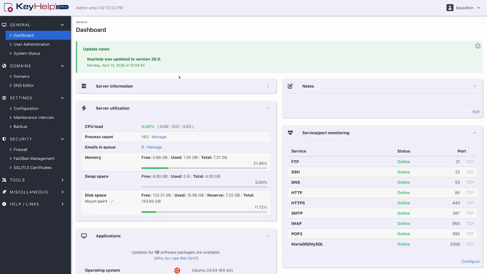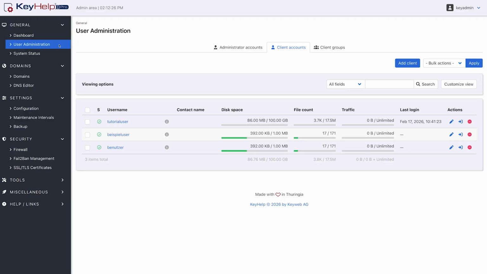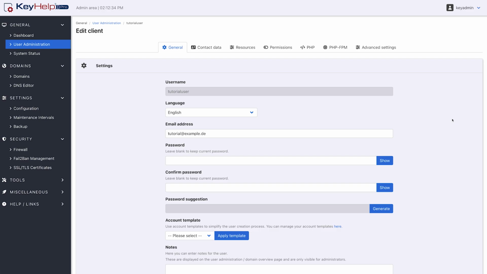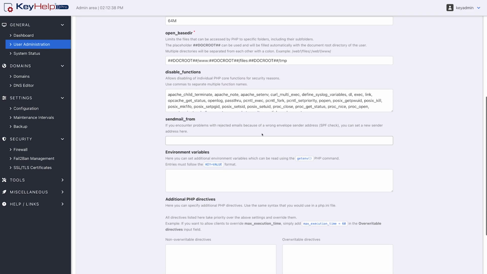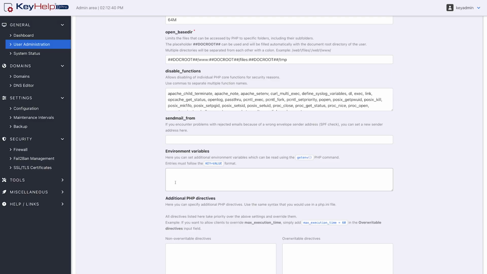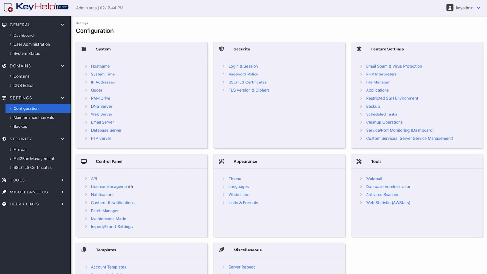Administrators can now also define custom PHP environment variables per customer account. This is possible both when creating a new user and when editing existing users under the PHP tab. These can also, of course, be entered directly under Configuration Account Templates.